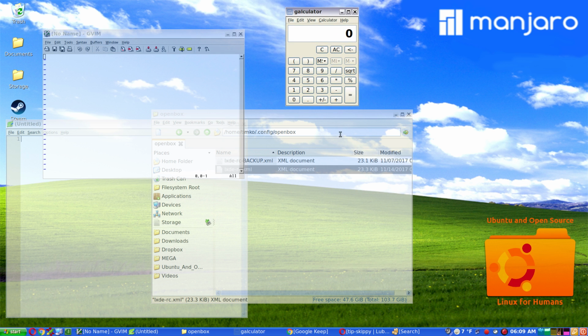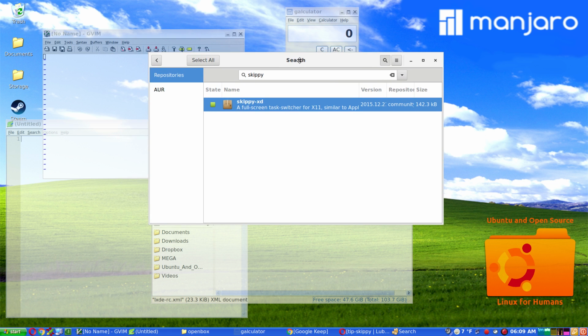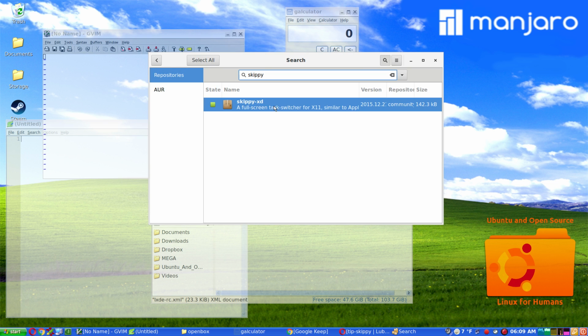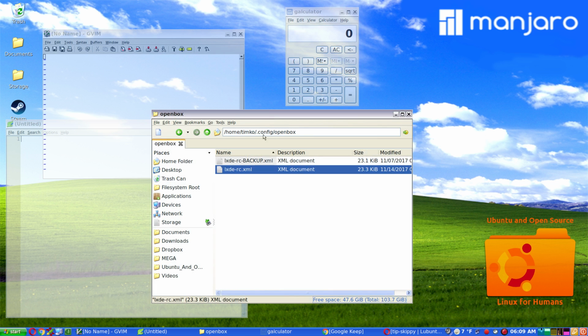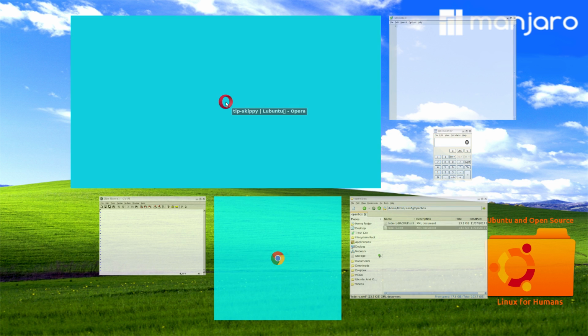And so where we find Skippy-XD for Manjaro is in the repositories. It's in the regular repositories. All I did was search for Skippy. I installed it. After installing it, then I edited this file. And there you go. Skippy Exposé effects for your Manjaro LXDE.